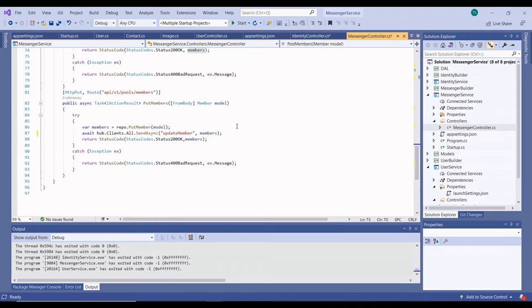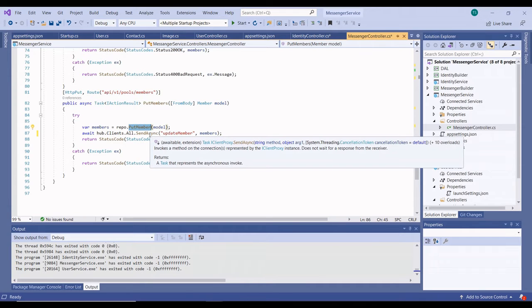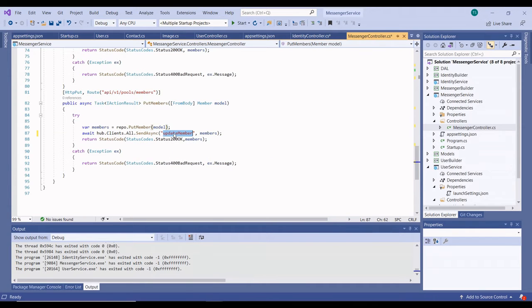And the last one, we're going to put members. So we're going to do messenger API v1 pools members, from body for serialization, members model, put the member, and then we're going to send the member through the WebSocket using update member, passing in that member. So that concludes the messenger API.